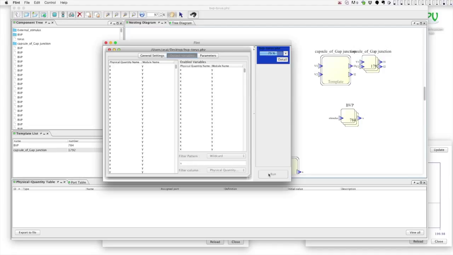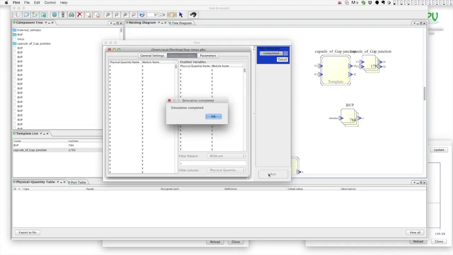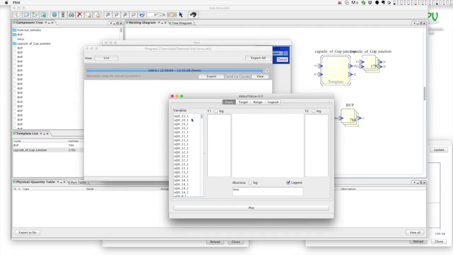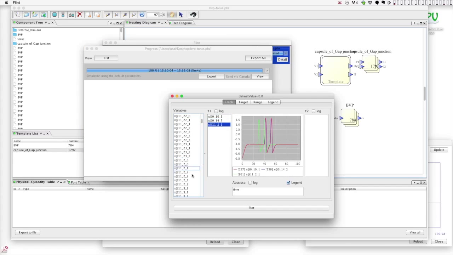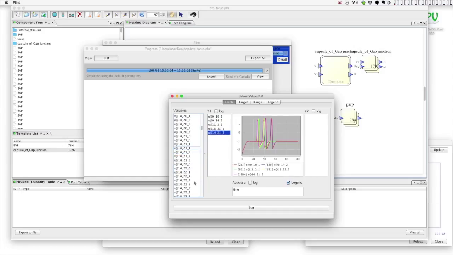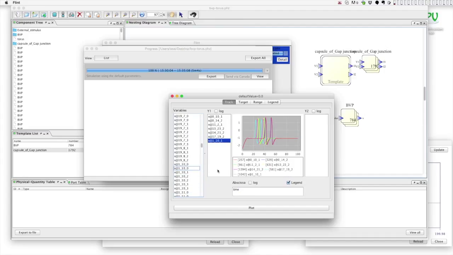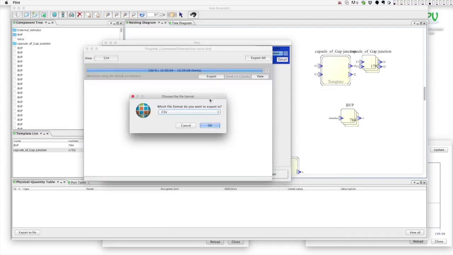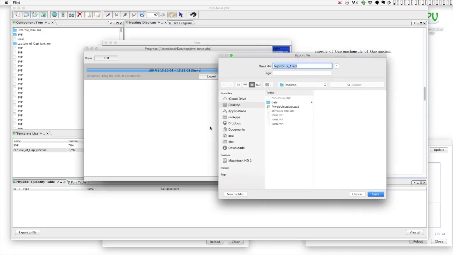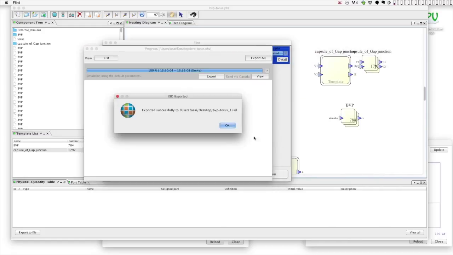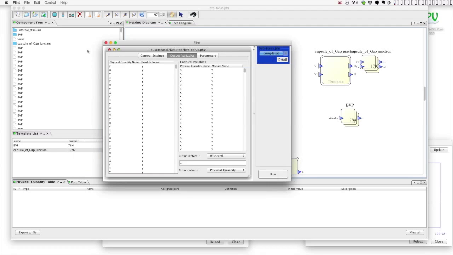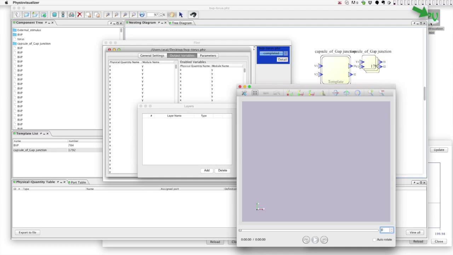This takes time, so let's accelerate the movie. The simulation finished. Let's check the time courses. Randomly sampling several instances, it seems the simulation went well, but we cannot see the propagation of excitation properly in this way. Export the simulation result into ISD format, which is a binary format used in Flint. And launch PhysioVisualizer, which can read ISD format data and reconstruct a 3D object.